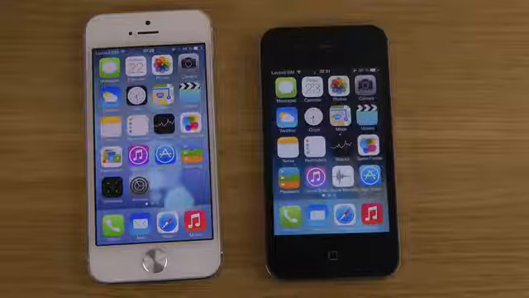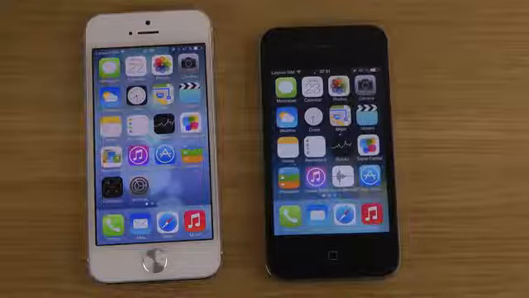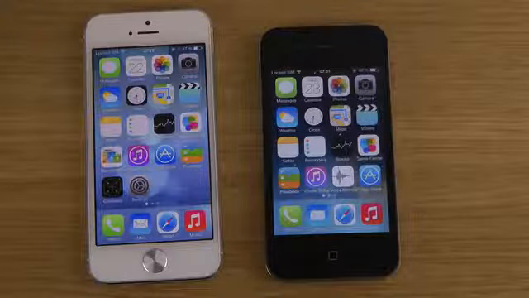So just a quick look here at Safari on both these devices. Of course, I can make more in-depth videos if you want to have that, but yeah, please let me know about that, and I'll see what I can do.